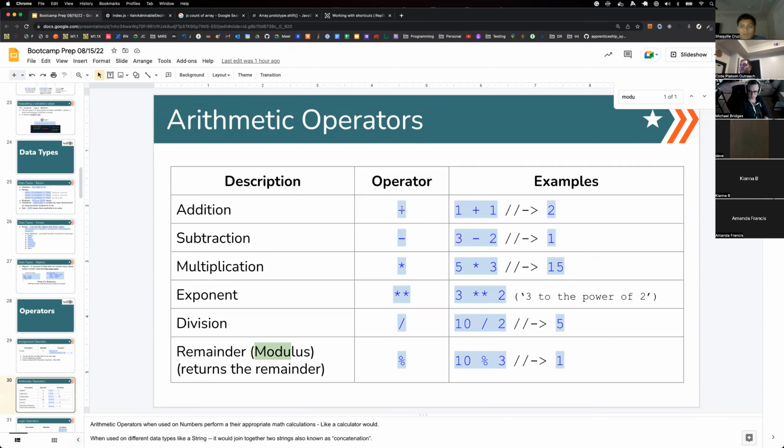All right, addition is just a plus sign, subtraction is a minus sign, multiplication is an asterisk. The exponent is the double asterisk, right? So 3 asterisk 2 is going to be 6, and then 3 asterisk asterisk 2 is going to be 3 to the second power, which is 9, unless I forgot math, which is a 50-50. And then division is just the / for the divisor.